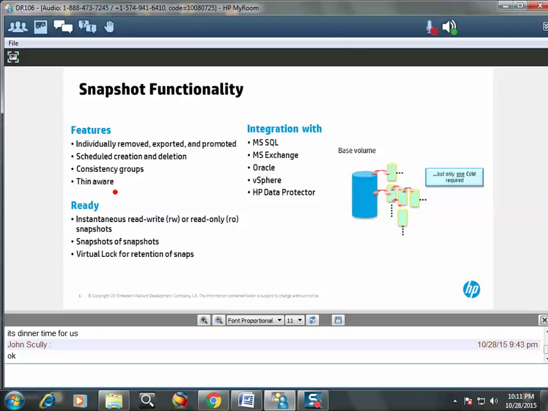And our snapshots are actually thin. So your base can be a thin volume. I'll show you can create read-write or read-only snaps. I'll talk about that. You can make the snap of a snap. And you can use a feature called virtual lock license to mark a snapshot as read-only for a certain period of time, so it can't be deleted. And we have some integration with things like vSphere, Data Protector, and so on.